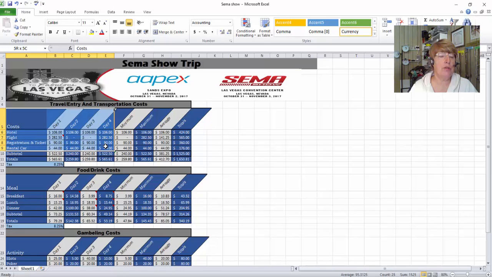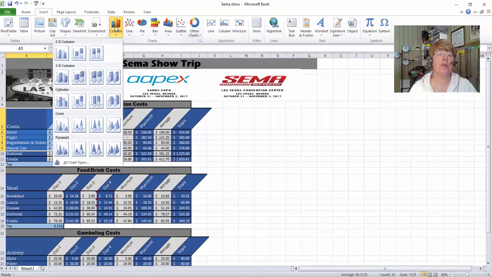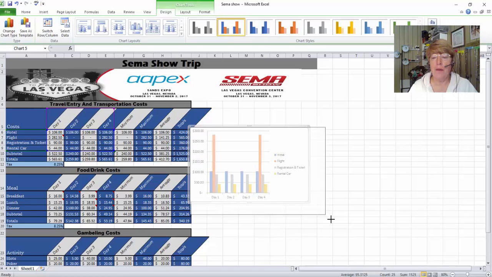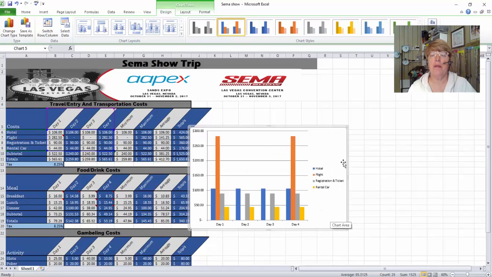And now I'm going to pick up the labels. Now if I go to insert column and I just pick out a standard column chart, look at that. I get day 1, day 2, all of these labels right here. All of the legend is pre-formatted for me. So much easier. So now that I have a chart, there's things that I need to add to it.